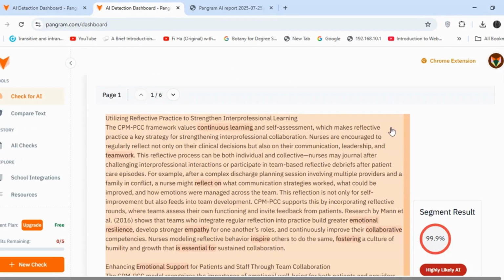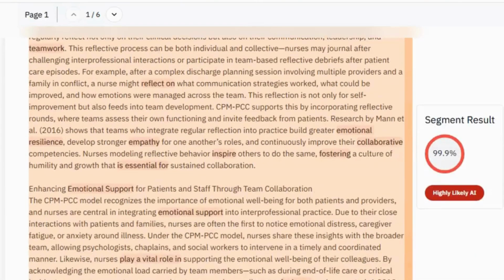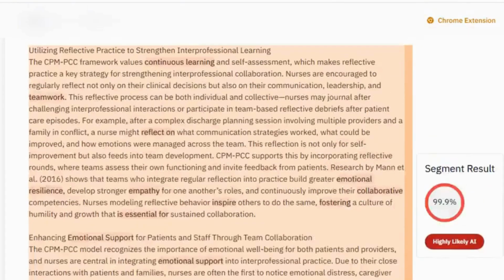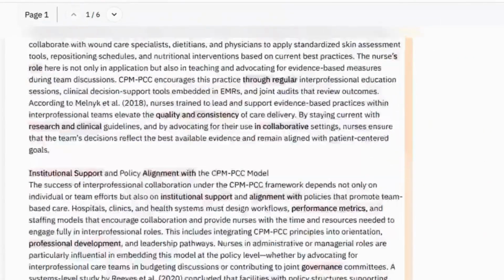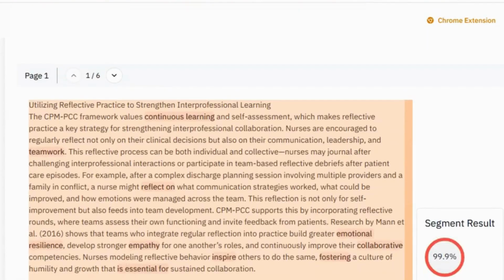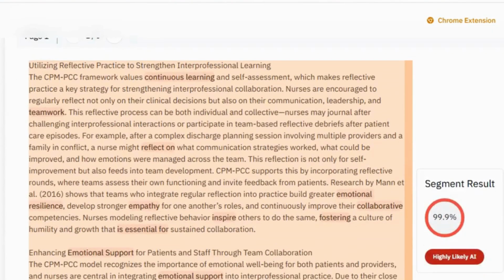It was completely detected as AI-generated. You can see the highlighted words. These are common linguistic patterns typically found in AI writing. Pangram tends to recognize phrases that frequently appear together in AI-generated content. The tool breaks the text into segments and highlights which parts are flagged.